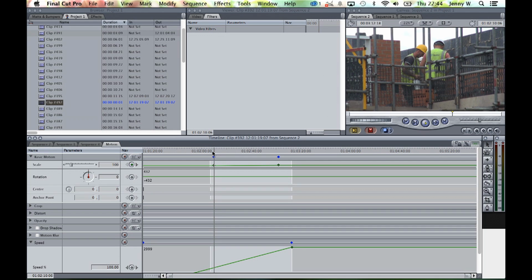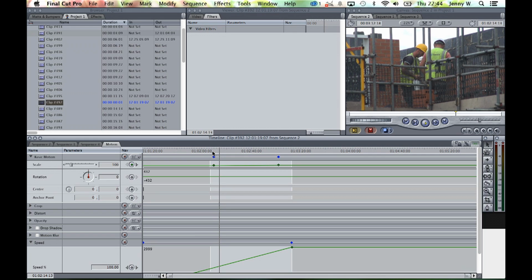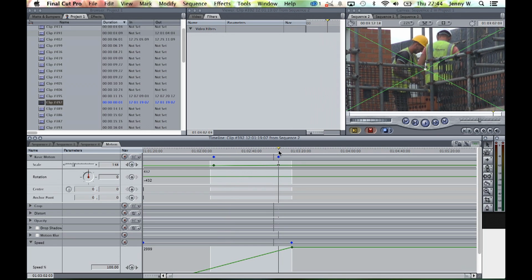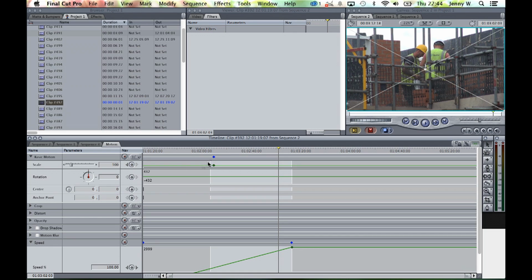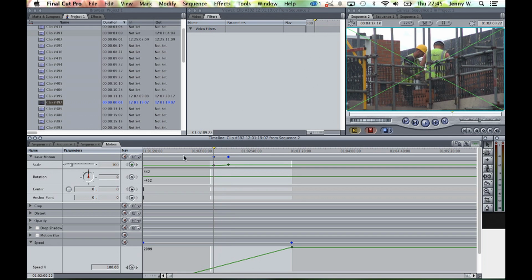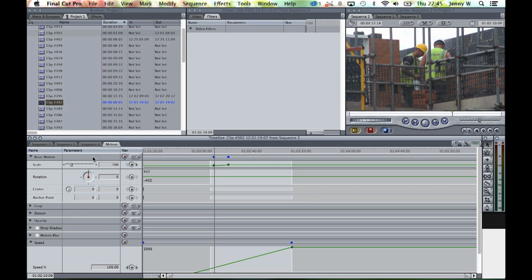So I'll play that back for you. It's very slowly zooming in. So it depends how far apart these two keyframes are as to how quickly the zoom will happen. You can see there it's very gradual. If I delete that keyframe and move it closer and do the same thing, increase the scale, and then we watch it back, you can see that that happens much quicker.